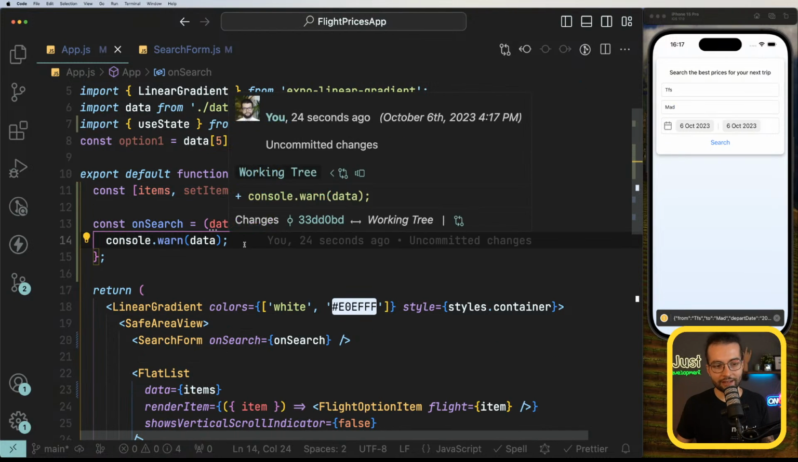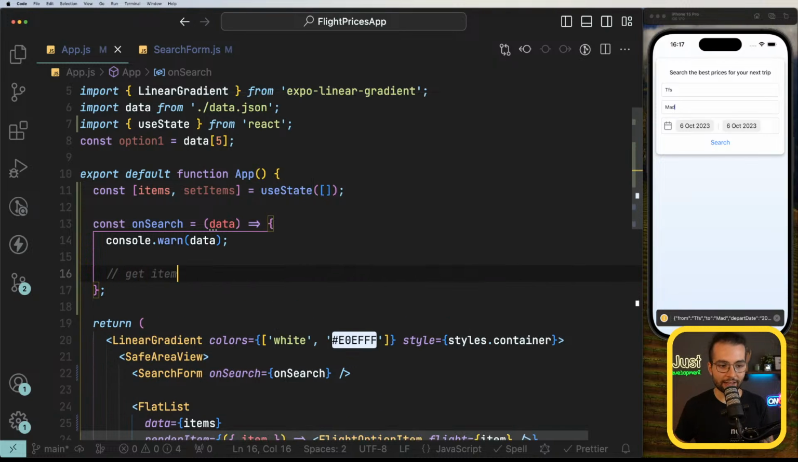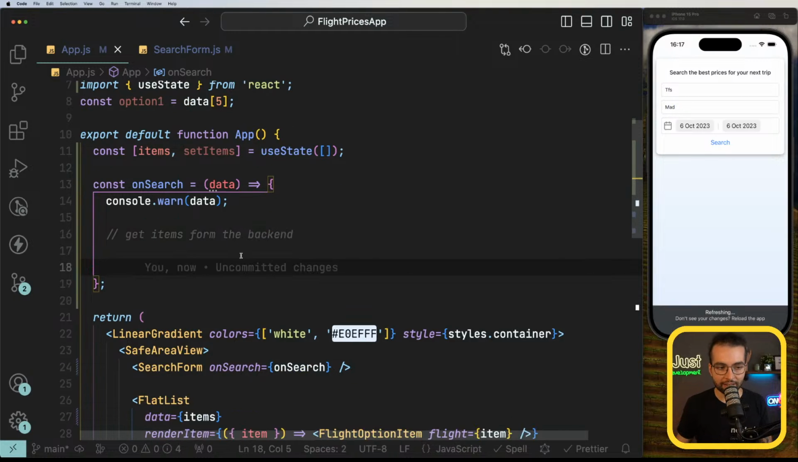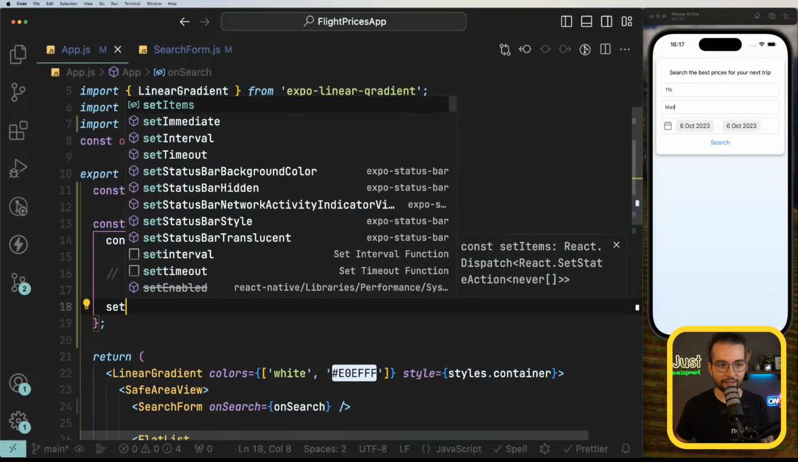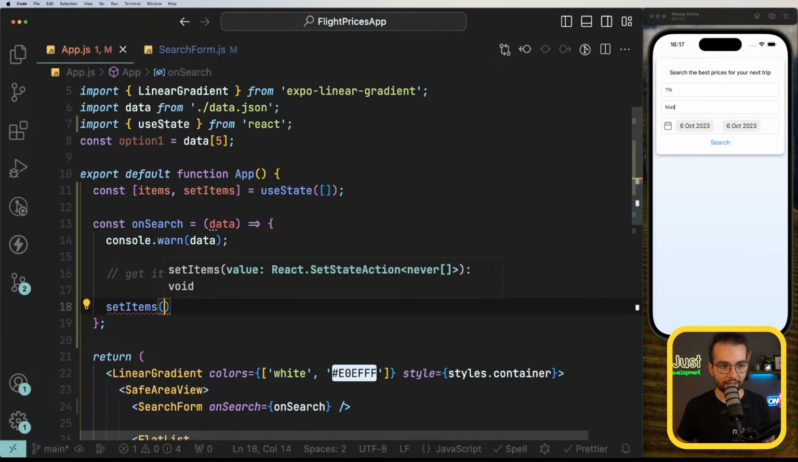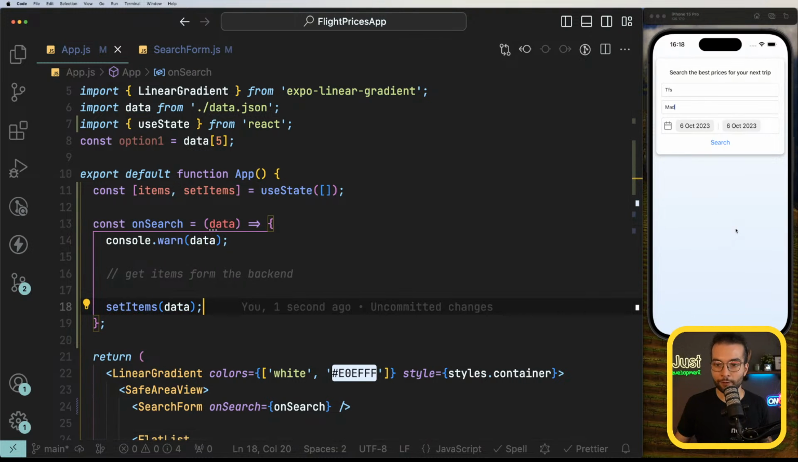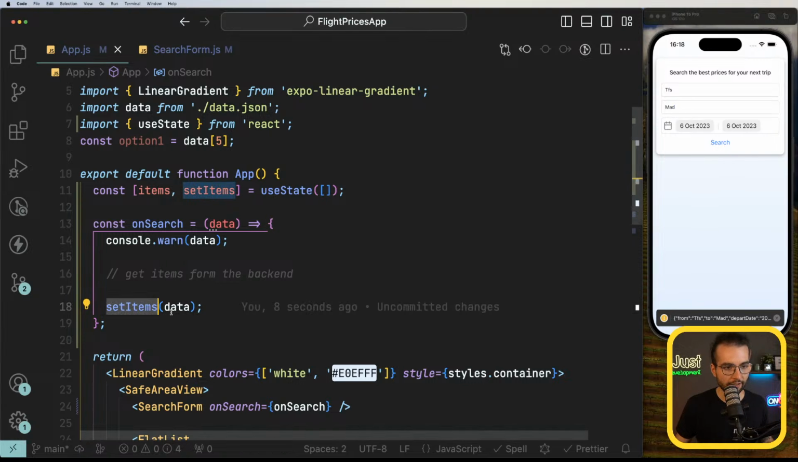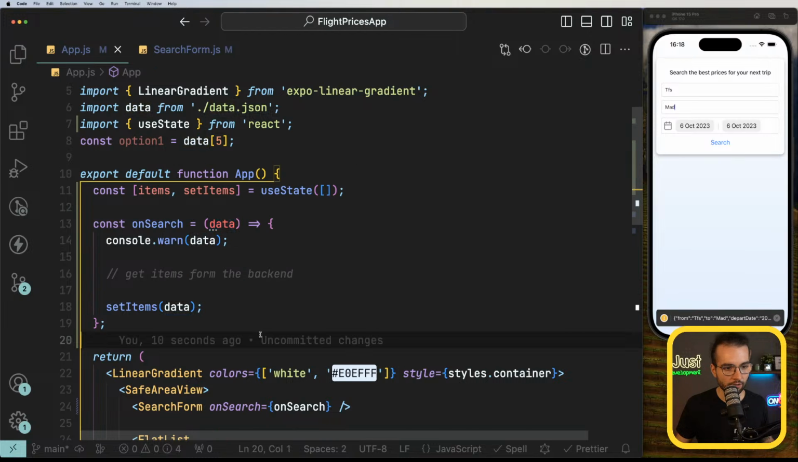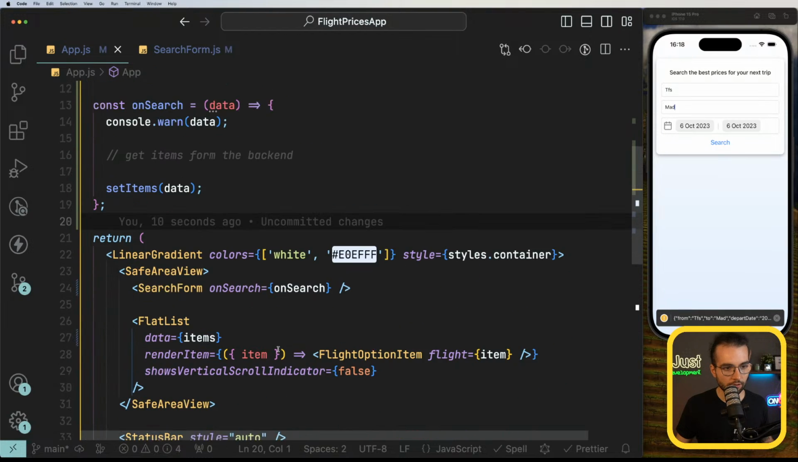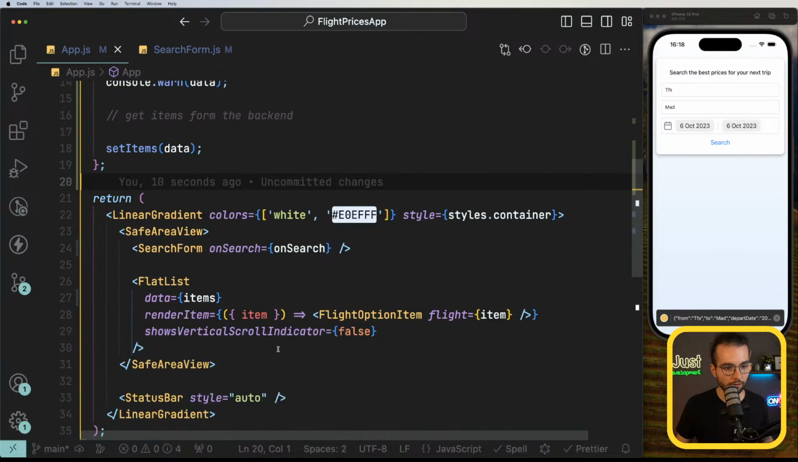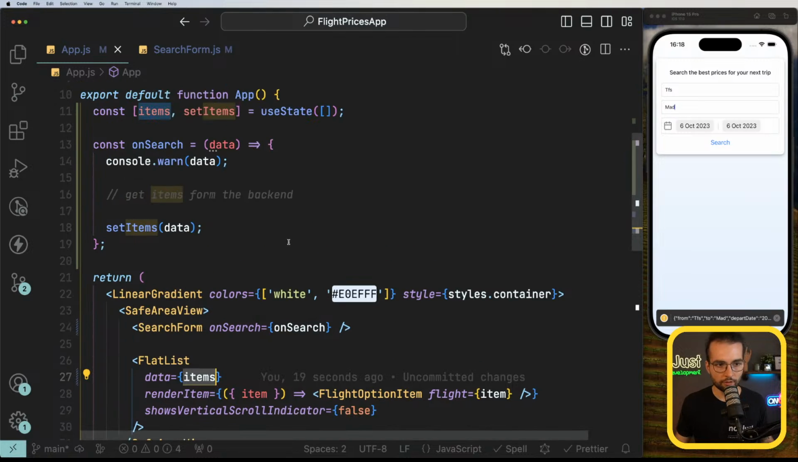For example, get items from the backend, and then set them in state. Now we can simulate the set items in state using dummy data from our data.json. And initially it's not going to have anything, but after we press search, it still doesn't work. Set items, data. And here it's items.